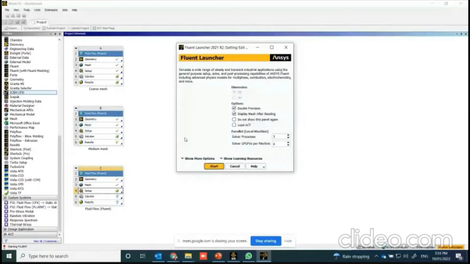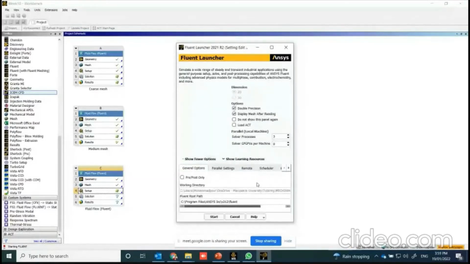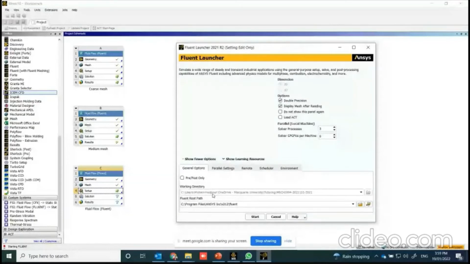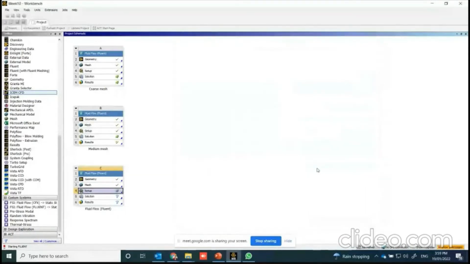And there are other options here. Based on your problem, maybe you can change the work directory, or there are other options such as the environment and something like this. So I hit the start.